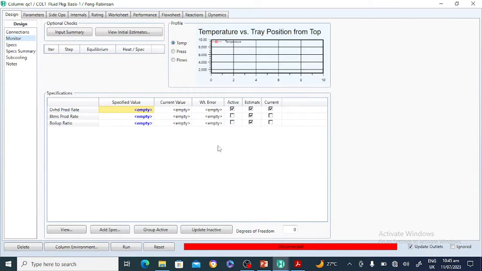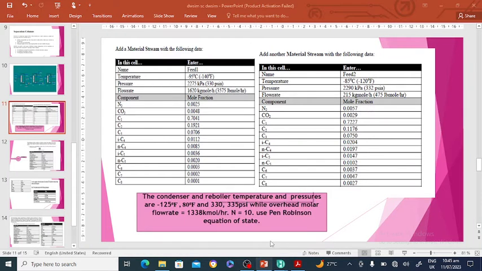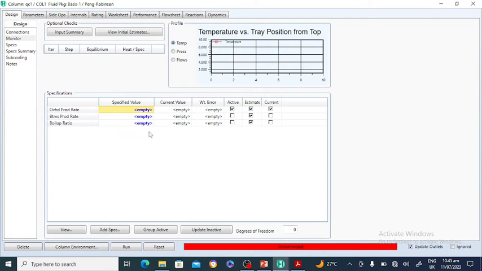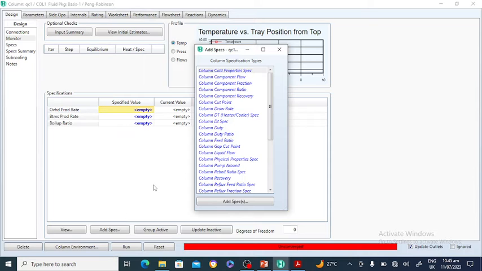So here the degree of freedom is 0. Now the overhead product. So we will specify the overhead product. The overhead molar flow rate is this one. So overhead product rate. So click on add specification and column component flow. Click on this one. Click on add specification.